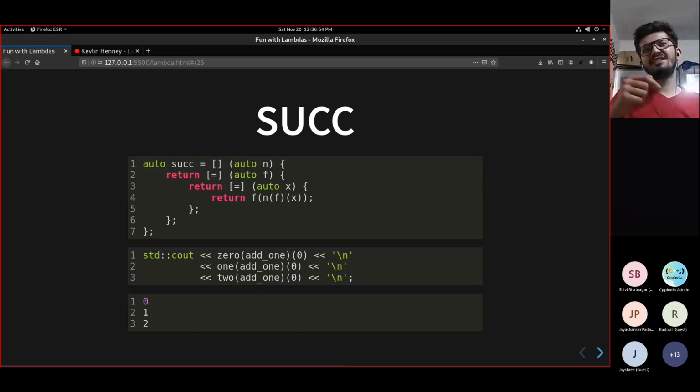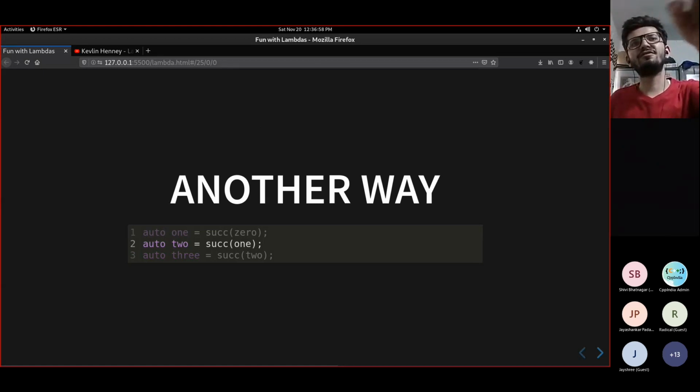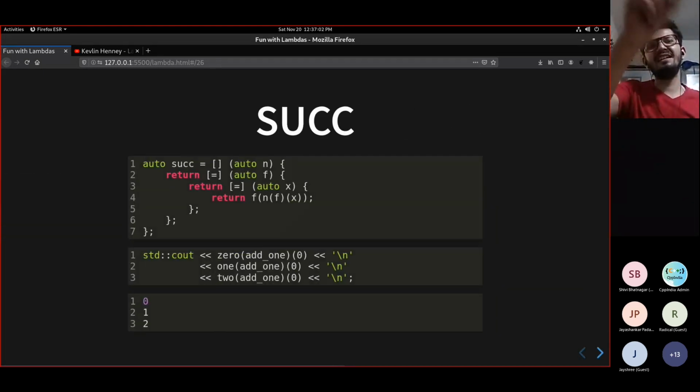Similarly, the second one is successor of 1. If instead of 0, I give n, if n equals 1, so 1 of add 1 of 0 is 1.